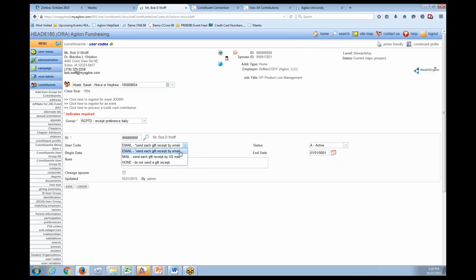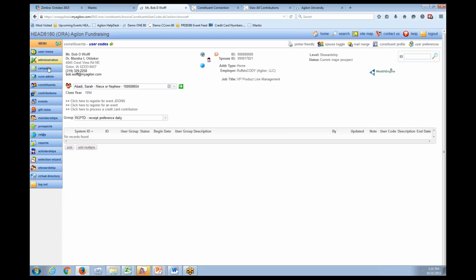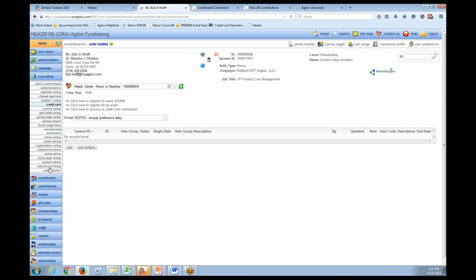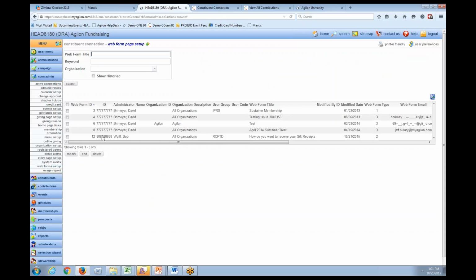By default, we will treat no entry in the user group the same as having a preference of email. I'm not actually going to set that at this point, because what we would do is send an email out. So if we go now and look at web forms, which are going to use that user group, there's a web form in here.